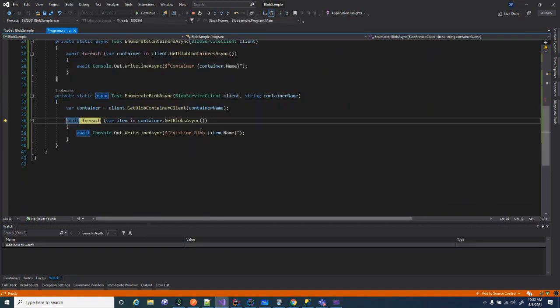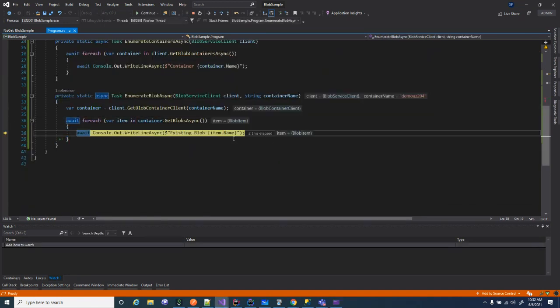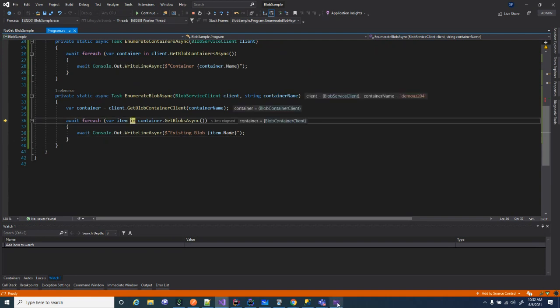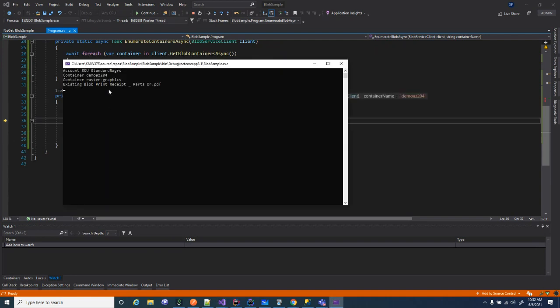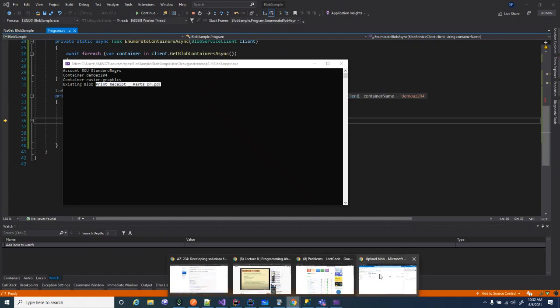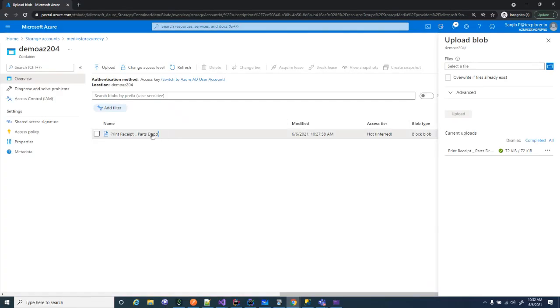So let's debug this one. Yeah, I think we got something. If you see, we have the existing blob called print receipt underscore parts .pdf. If you see, that's the same blob which we have here. So we uploaded the blob and we try to fetch it programmatically.